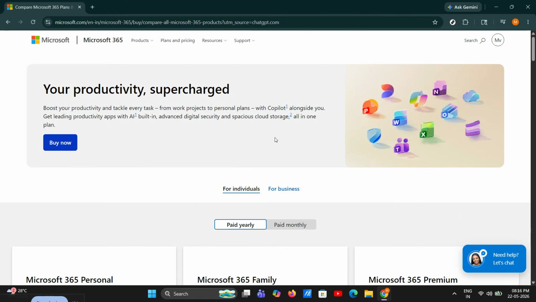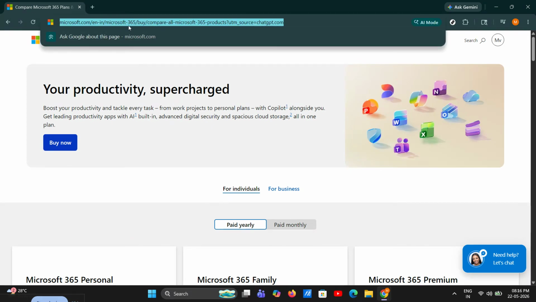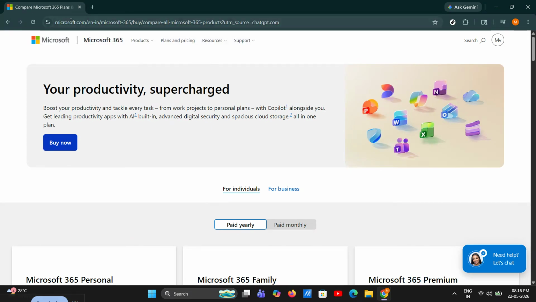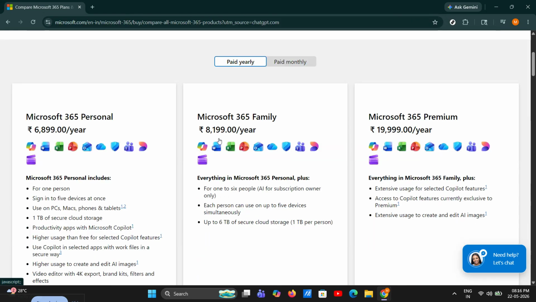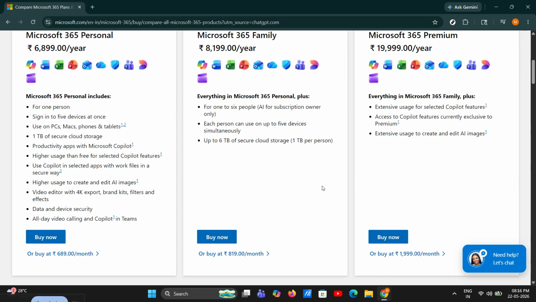Let's get into it. First, open your browser and go to the Microsoft 365 plans page. This is where you can compare the available Microsoft 365 options before you buy. Once the page loads, take a moment to review the plans carefully. You'll usually see options like Microsoft 365 Basic, Personal, and Family. Each plan has different features, so if your main goal is getting Office apps plus cloud storage, it's important to choose the one that matches what you need.